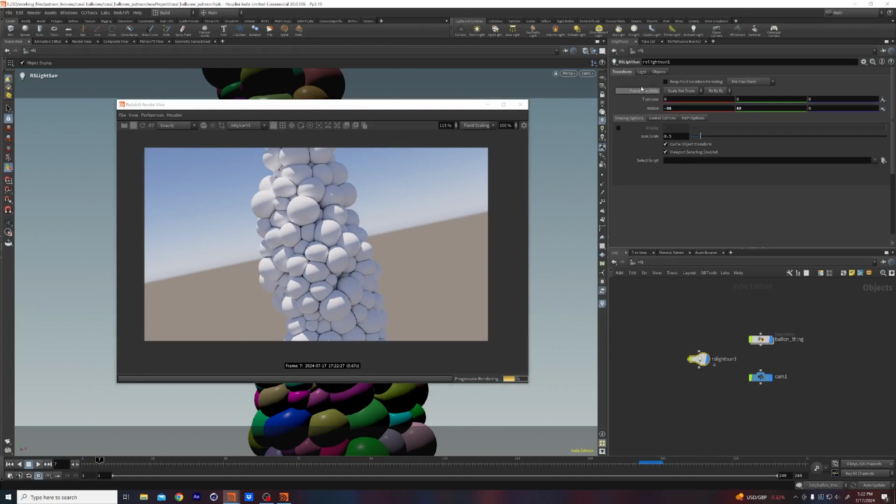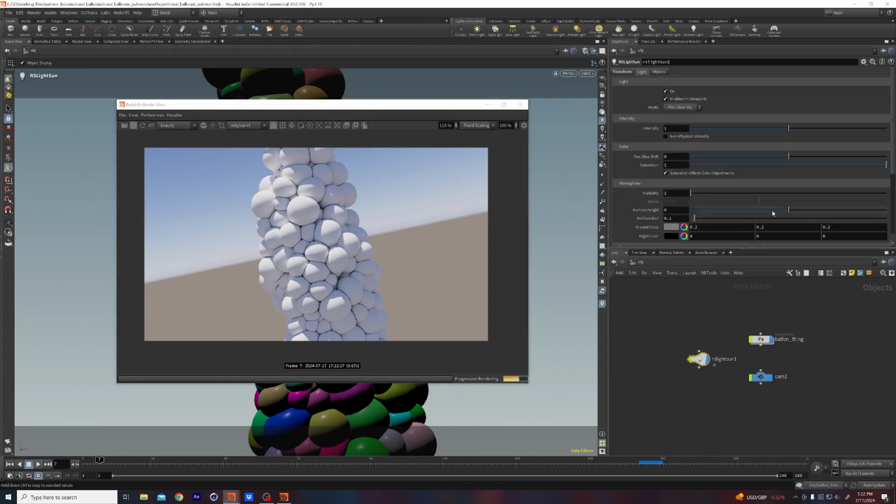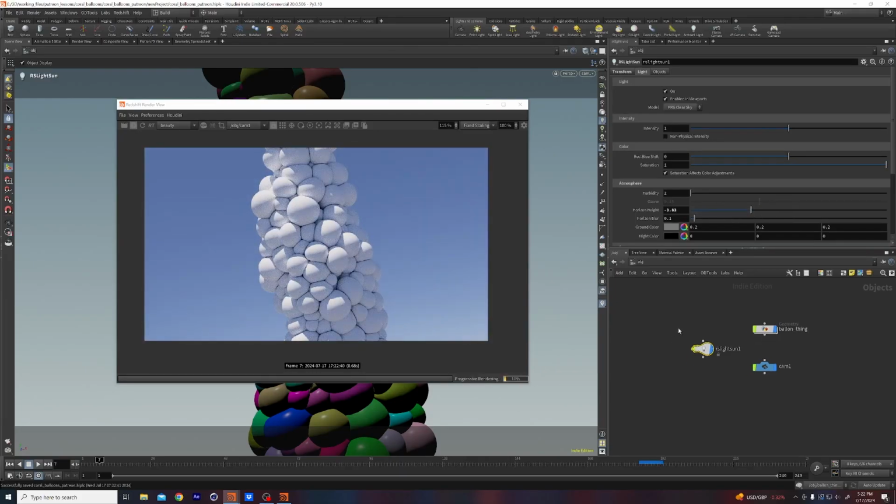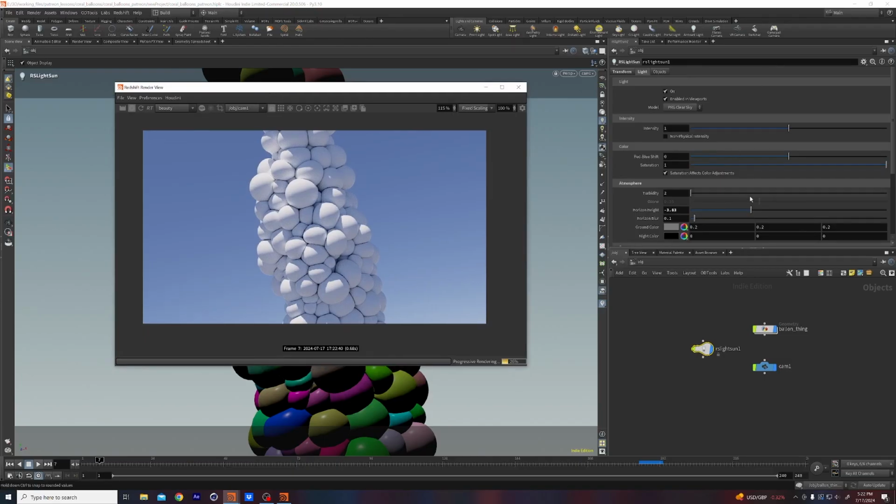And let me turn off, can I make the background horizon height? Just get that thing out of there. I don't want to look at it. Okay, cool.